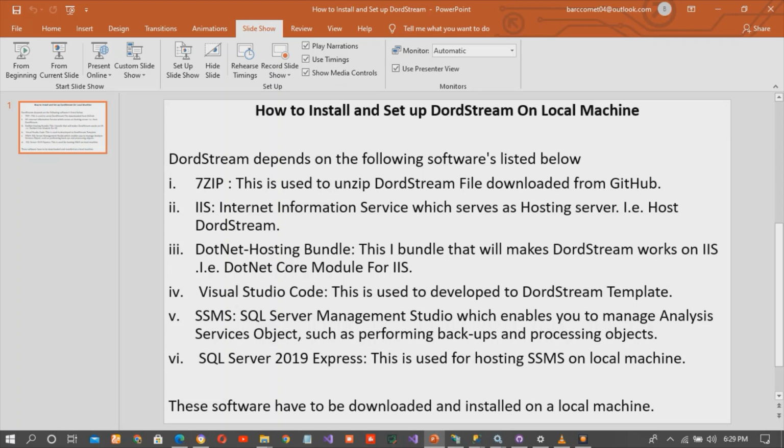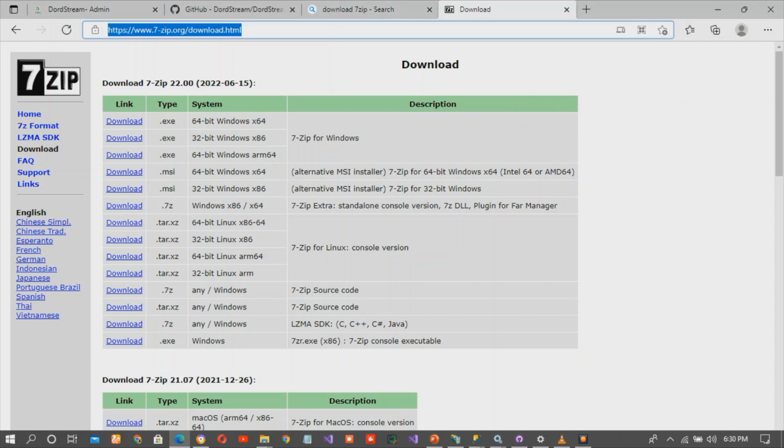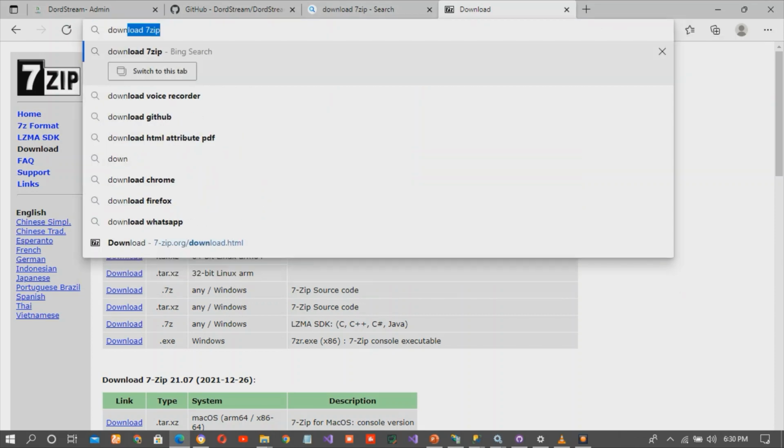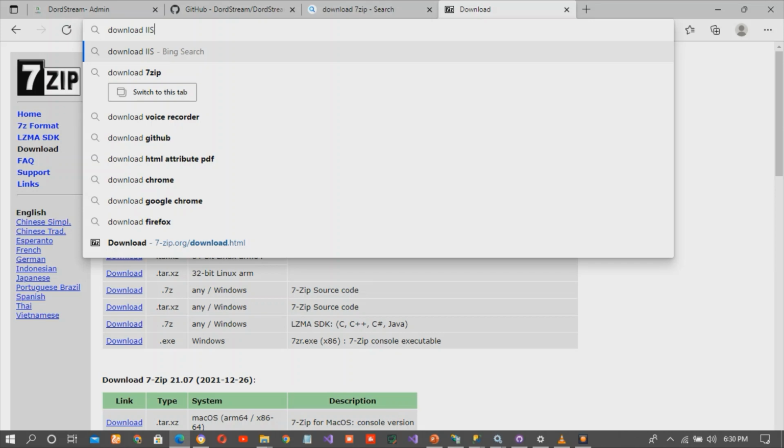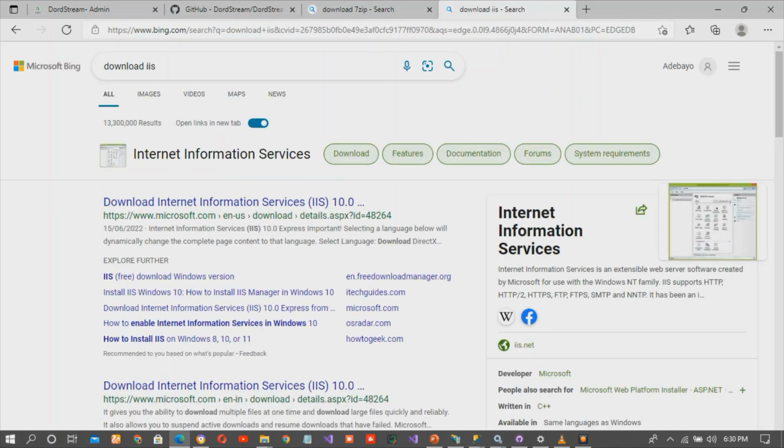It's an inbuilt software, but for you to access it, you have to turn on the features first. The reason I say you should download it is just to upgrade it to the latest version. That's why I said you can download it as well. It serves as the hosting server, so it is IIS that hosts the software.